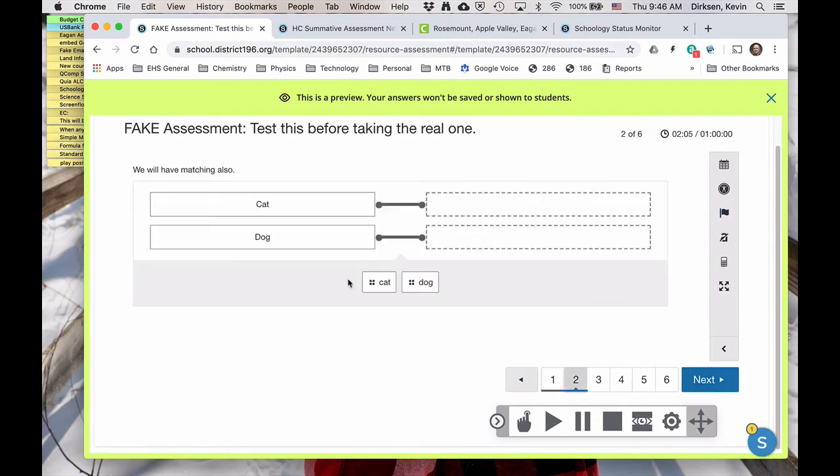Clicking on next, we're still going to have some matching. Matching is better now, so I can actually match this up. So cat goes to dog and dog goes to cat, right? That's how it should work. Nope, that's wrong. I've got to flip it around. So it's a drag and drop, which is kind of a nice feature on this one as you work your way through this.